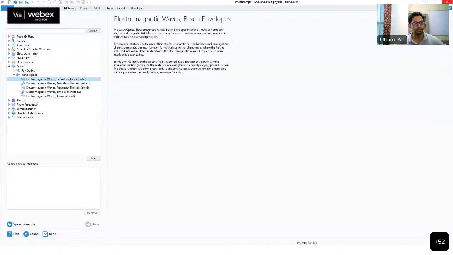You have beam envelope, especially required when you want to model very long structures. By long, what I mean is in the order of millimeters, not in the order of centimeters, because modeling optical structures in the order of centimeters is really challenging. You need a very big computational system.